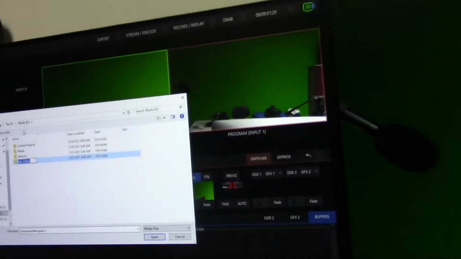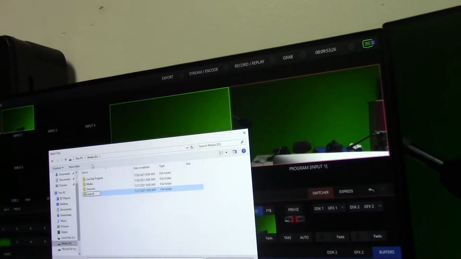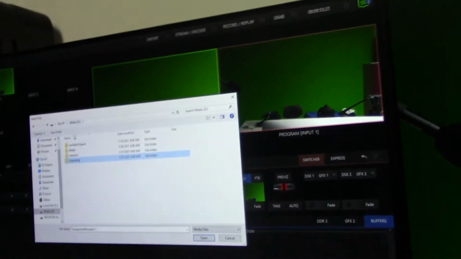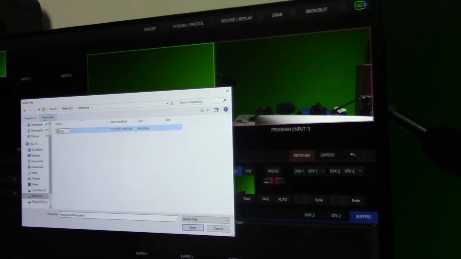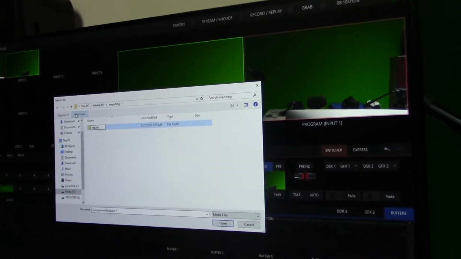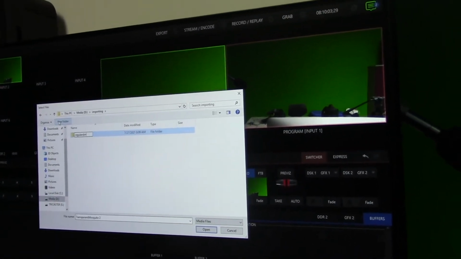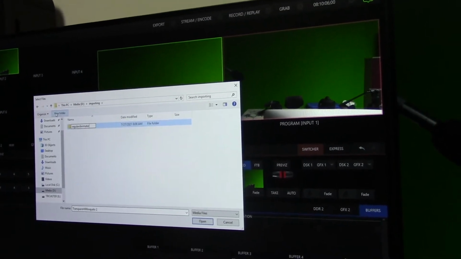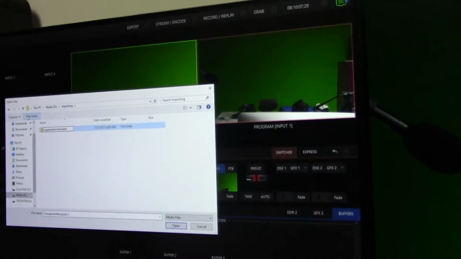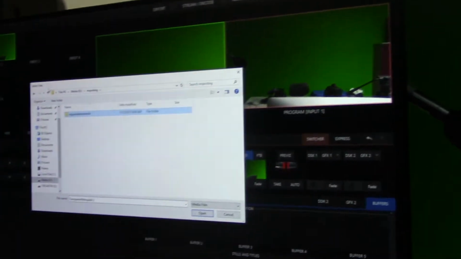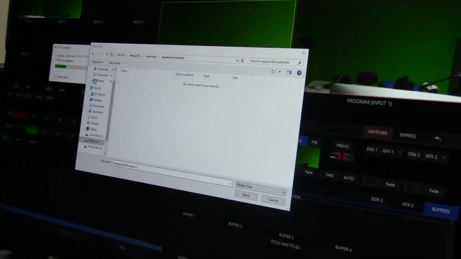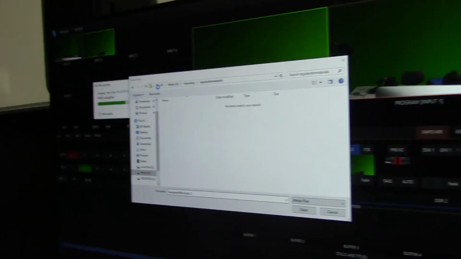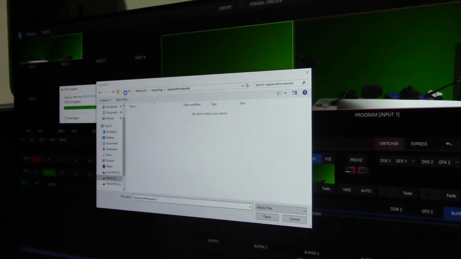Let me just make one. And I'm going to call this regular SBN materials. Okay. Control V. Good, it's copying. You don't have to leave the TriCaster program. That's what I wanted to see.